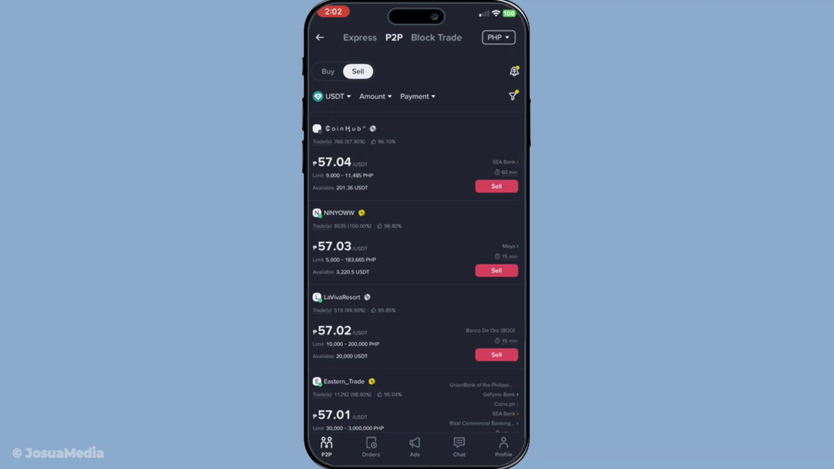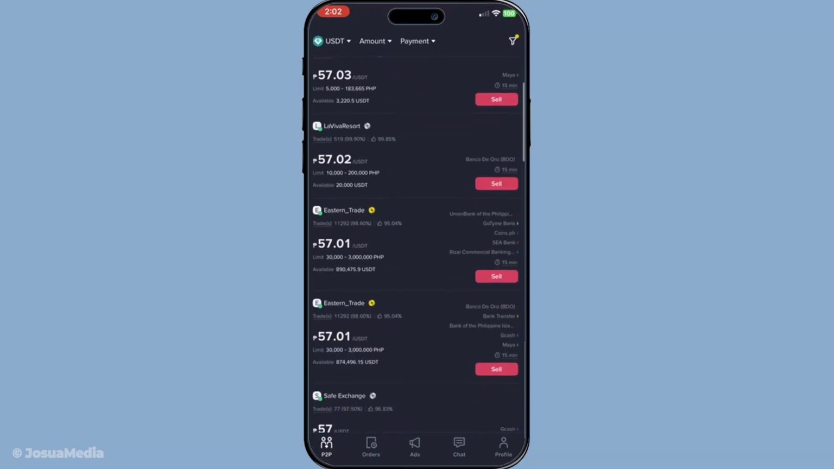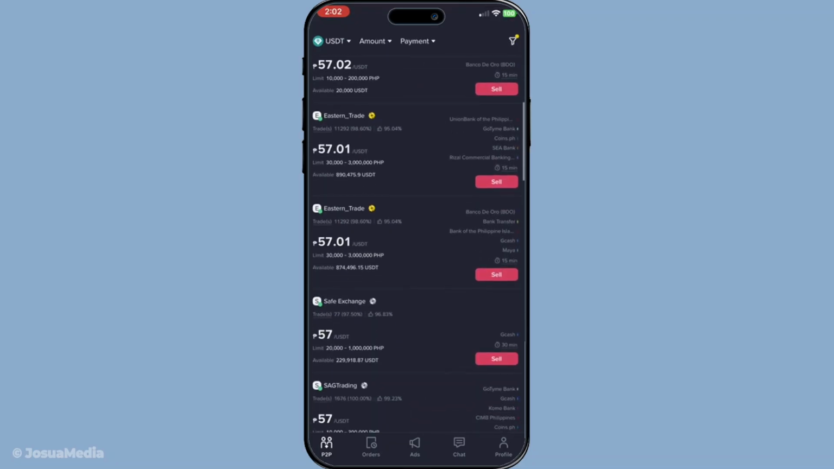Once you have selected your cryptocurrency, your next step is to choose a buyer who accepts Gcash as their payment method. You'll find a list of available buyers and you can see their preferred payment methods and the rates they offer. It's crucial to take a moment to review this information carefully to ensure you get the best deal possible. Once you've selected your buyer, tap on Sell with zero fee.